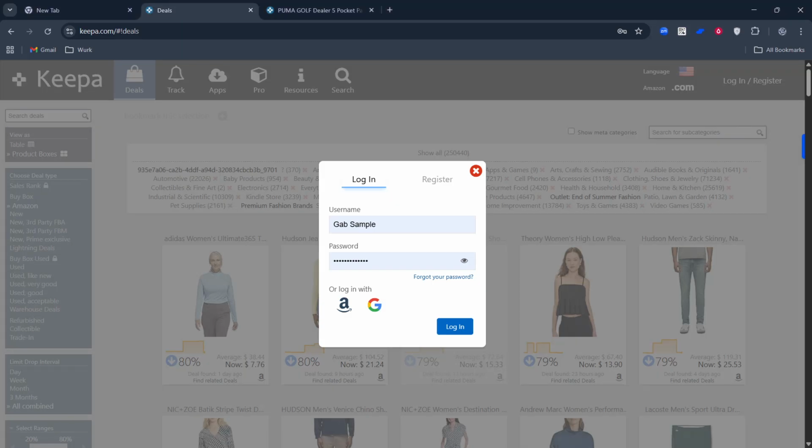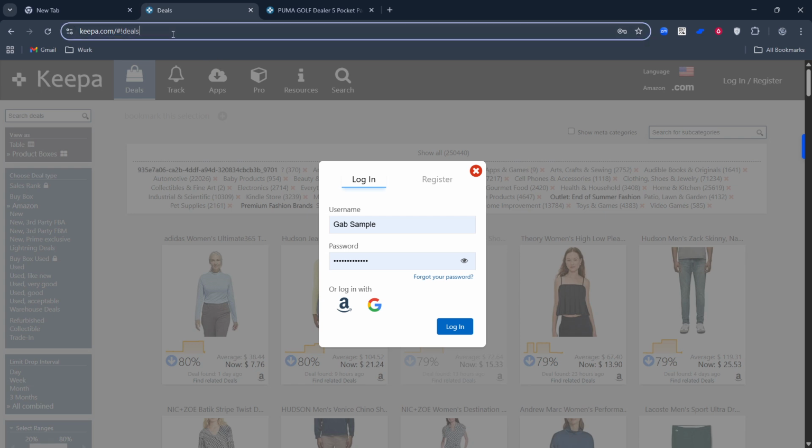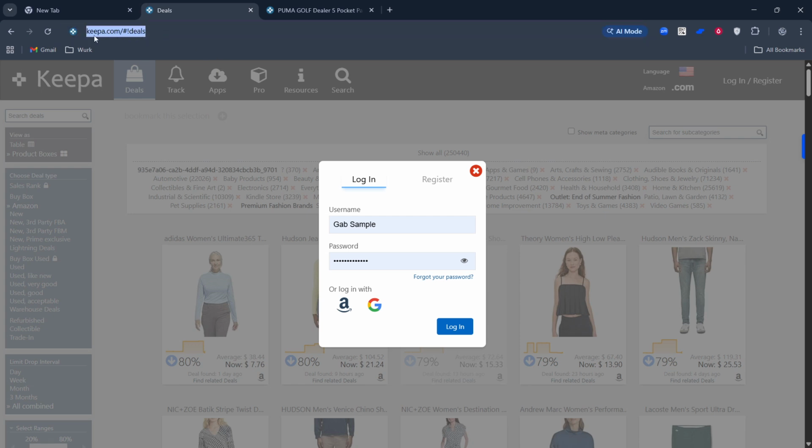Start by opening your preferred web browser and going directly to keepa.com. Type it carefully into the address bar and press Enter. Give the page a moment to load. You should see the Keepa homepage with navigation across the top. It's always a good idea to make sure you're on the official site and that your connection is secure, indicated by the lock icon in the address bar.